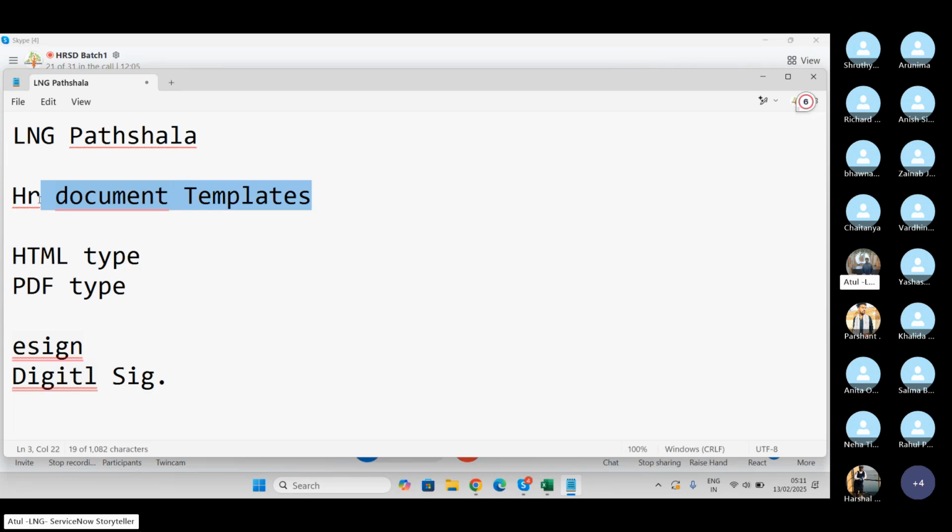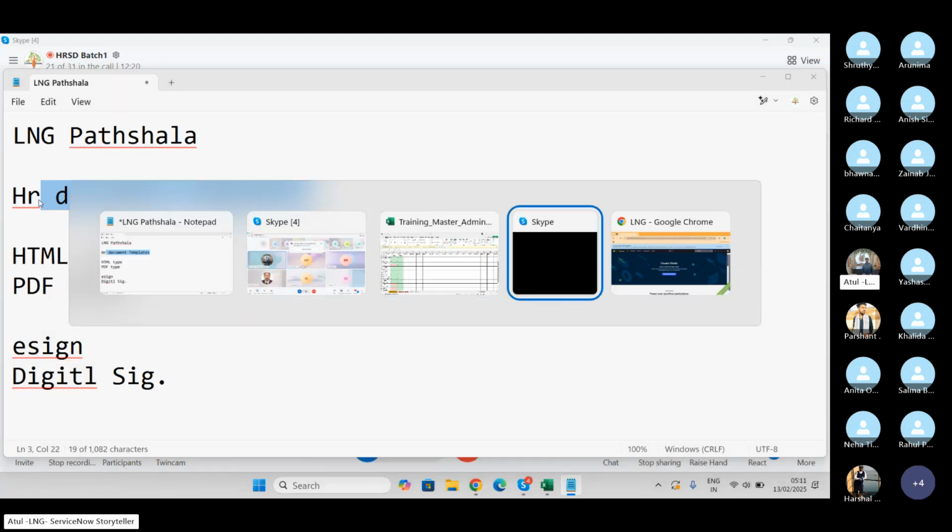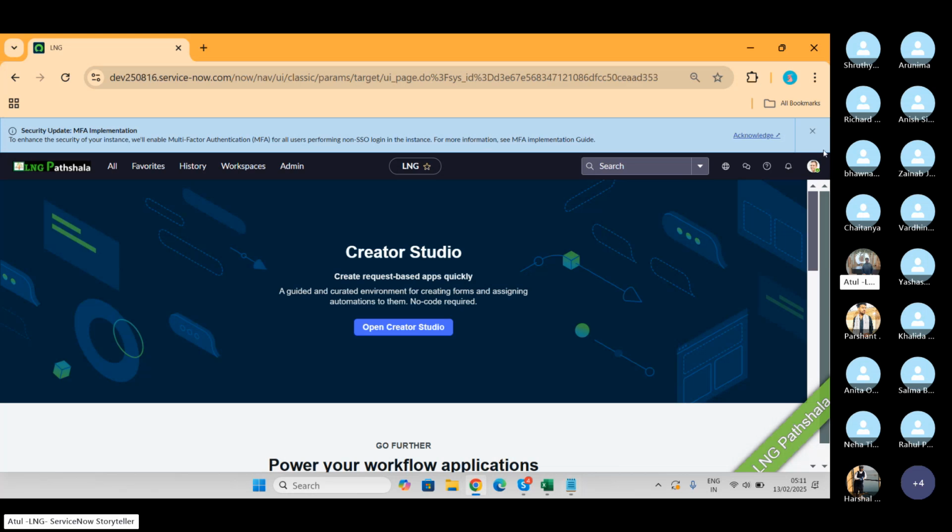Now, as we are in the Yokohama release, this plugin also got changed. Now we will see how to generate this, how to create this. So for this, number one, if you are in Yokohama, you have to go and check the plugin. Let me show you the plugin here for that.